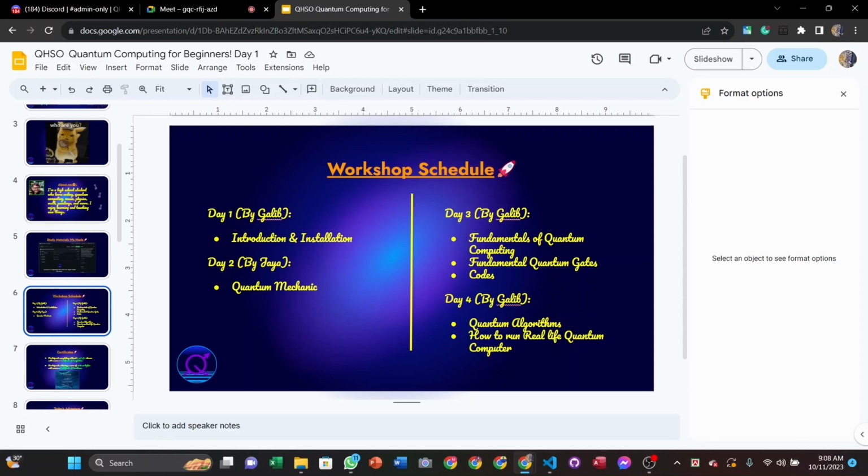Day one is basically the introduction and installation, how we are going to code, and what software we are going to use for our material and assignments. Day two is all about some quantum mechanics basics. So there is no equation. We don't need any hard mathematics for that. We are basically going to teach simple quantum mechanics.